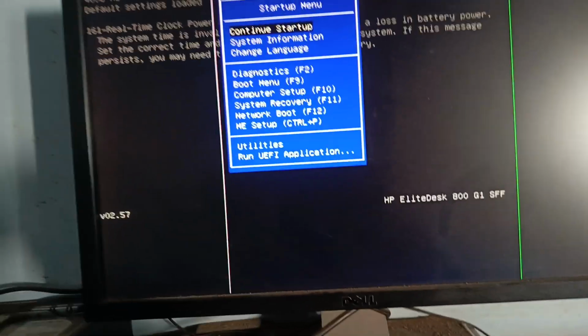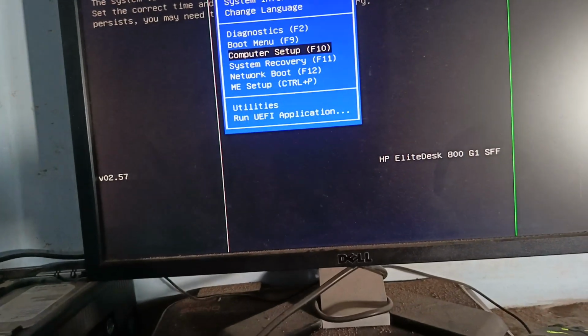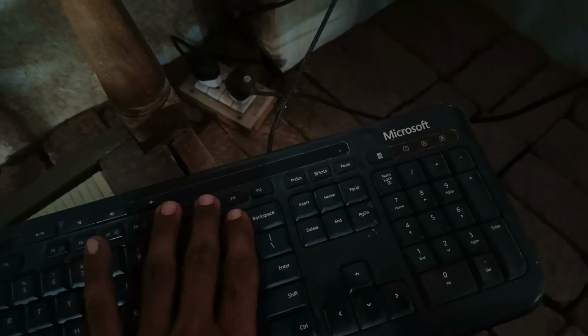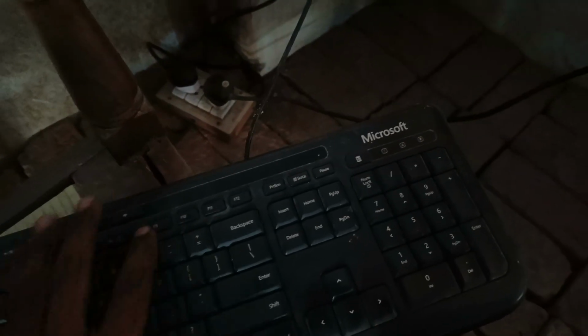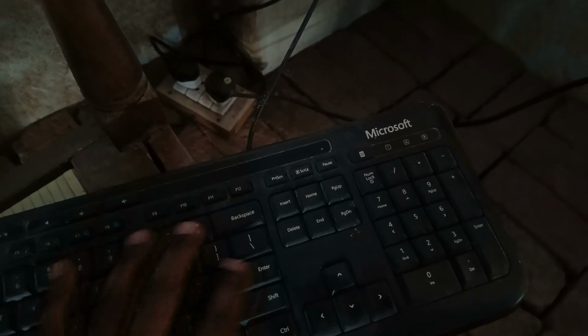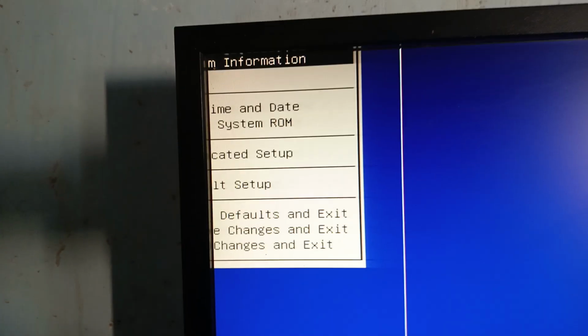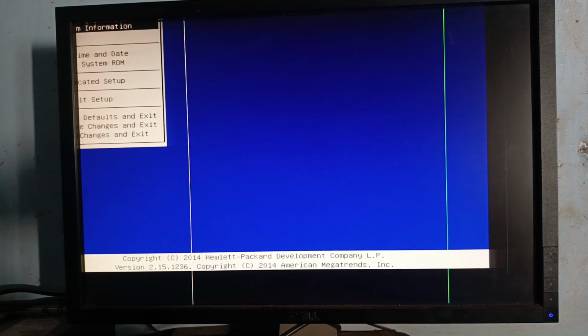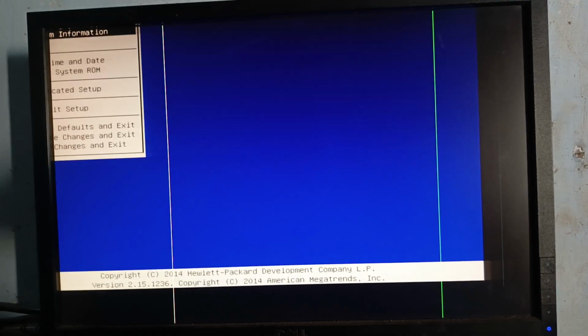So go to computer setup, press F10. So as you can see, press F10 and then F1 for boot, and there you can see this screen, the system information. It is not showing correctly because of our display, we will set it later, but anyways, don't worry.